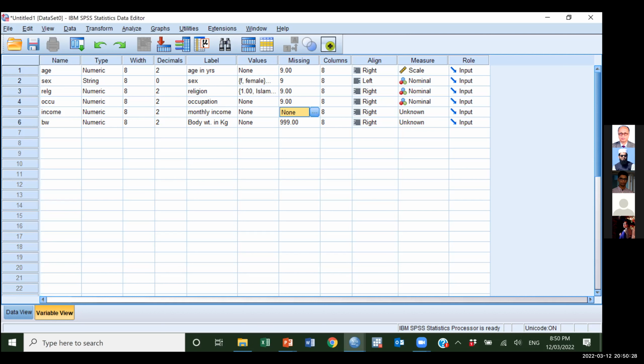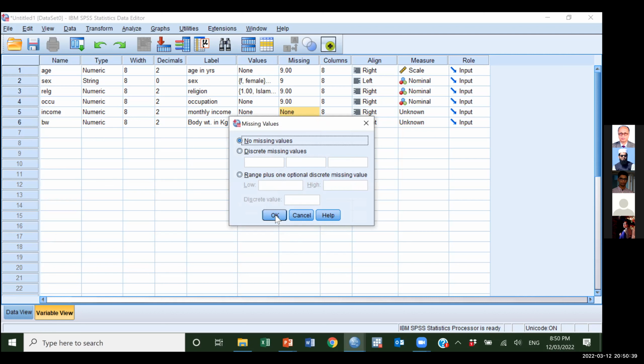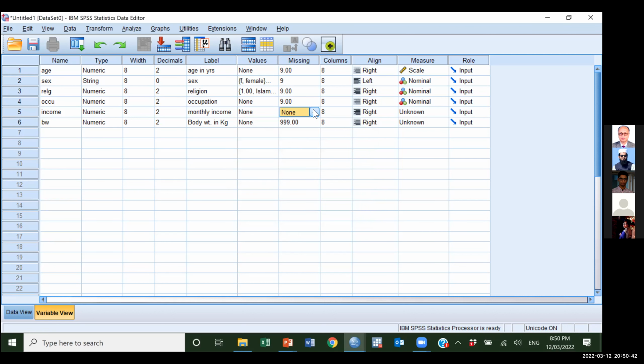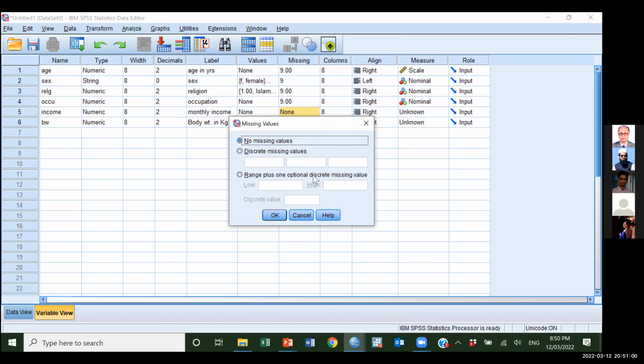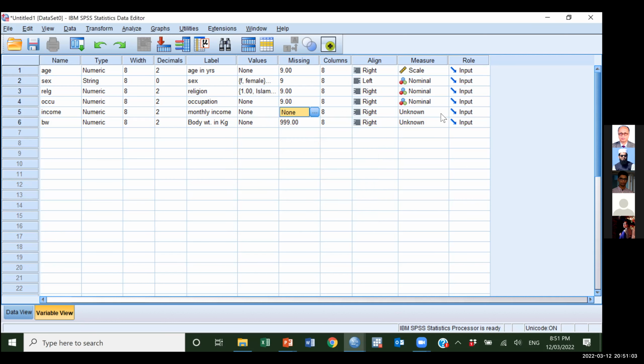For monthly income, you can select a missing value, maybe 9 taka, which may not be possible. Income is a scale variable, right? Yes, sir. Income is a scale variable. Now you see for income, do you hear me, everybody?